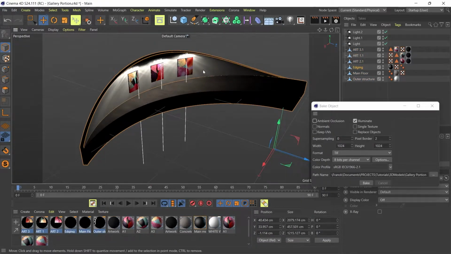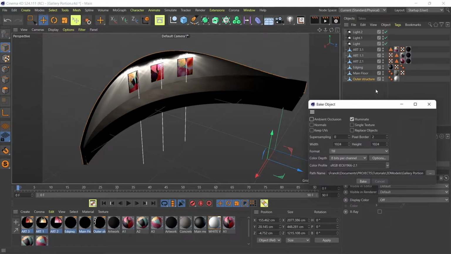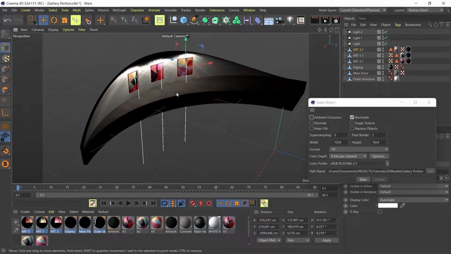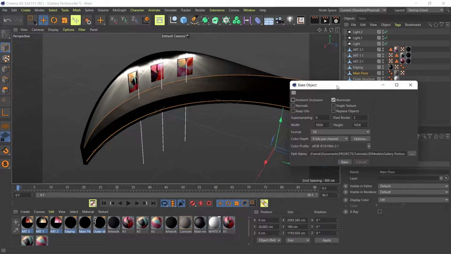So this wall, this outer structure piece of geometry will be covered by a white piece of material that is 124 by 124. Same for the artwork and same for the floor. So this might not be optimal for you.